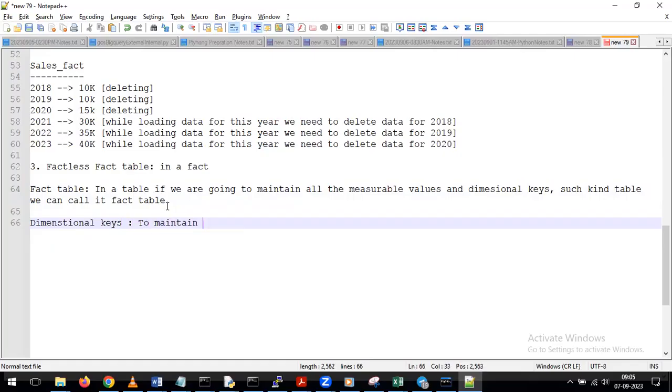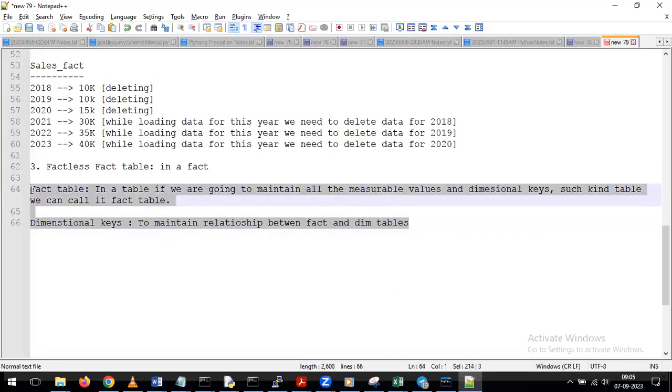Relationship with the dimension table, between the fact table and the dimension table. Maintain the relationship between the fact and dimensional tables. Okay, so these two points we already discussed as part of yesterday's session.